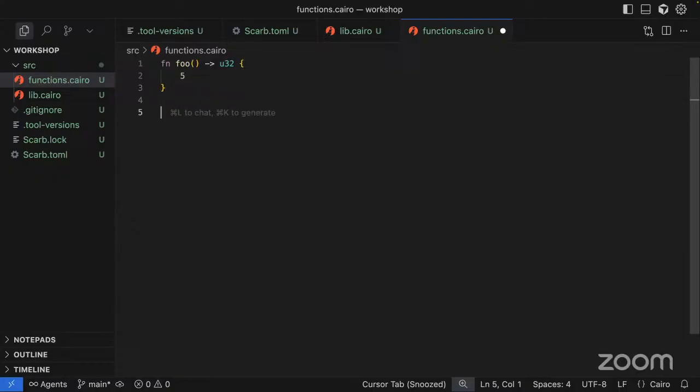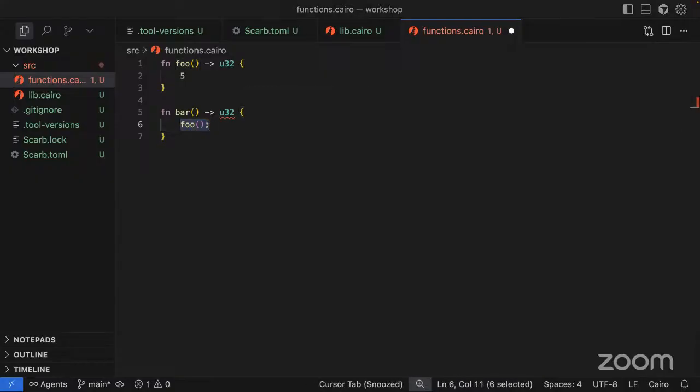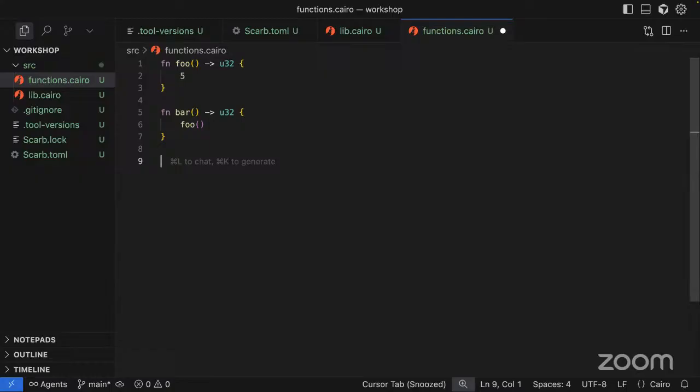Let's say that we have another function, let's call this one bar. It also returns u32. But now bar is able to call another function very easily, similar to any other language. Basically you define the invocation, and it will call this one. The idea is that bar calls foo and then returns whatever foo returns. So I'm going to omit the semicolon, so that's going to return 5 as well, right? If I put the semicolon, notice that it's going to complain because this now doesn't return anything, so we're not following the signature of the function.